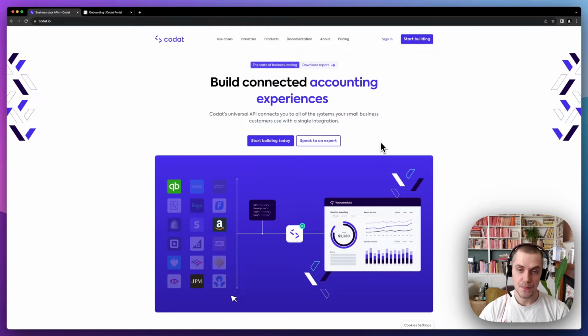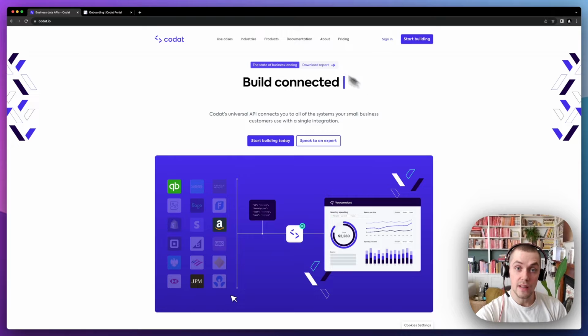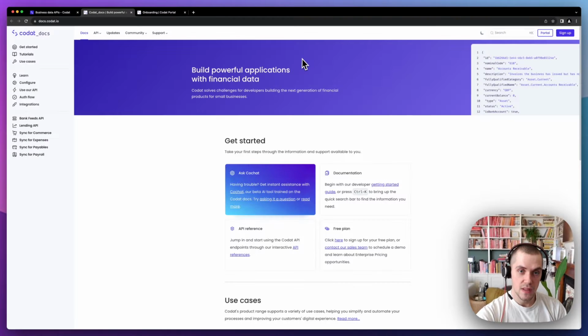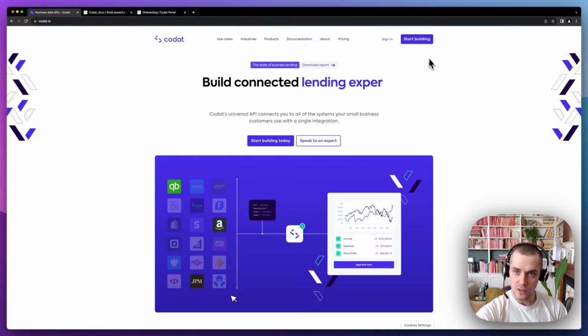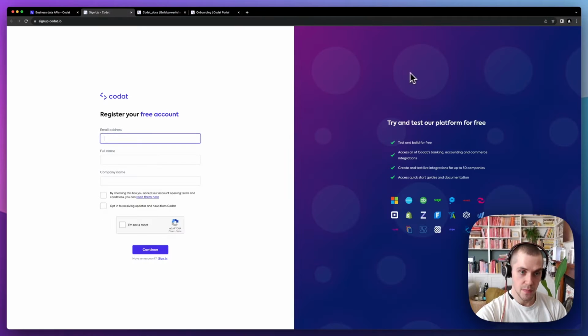building with Codat. This is our marketing website, and you can find a couple of key resources here, like for instance our documentation. This is going to be a really key tool for you as you go through build. But you can also click on Start Building to go to our sign up page.